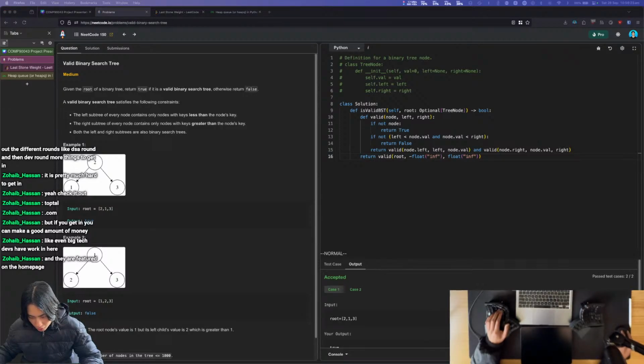But if you get in, you can make a good amount of money. Big tech devs have worked in there and they are featured on the homepage. I see. Yeah, okay.